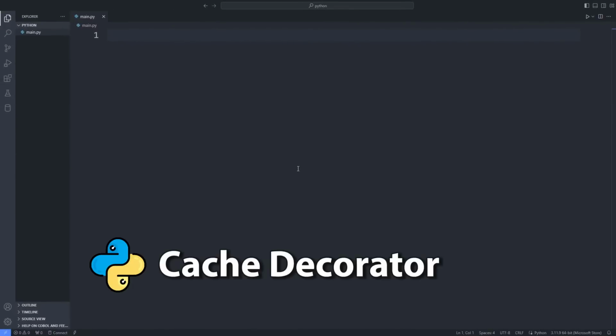In this Python tutorial, we will learn how to use the memory cache feature.